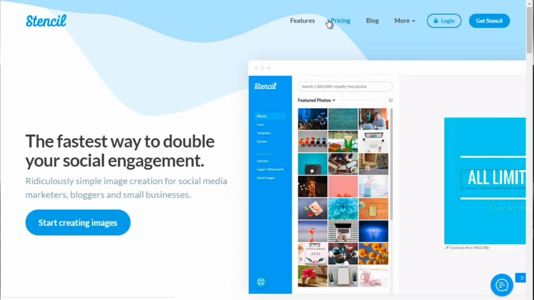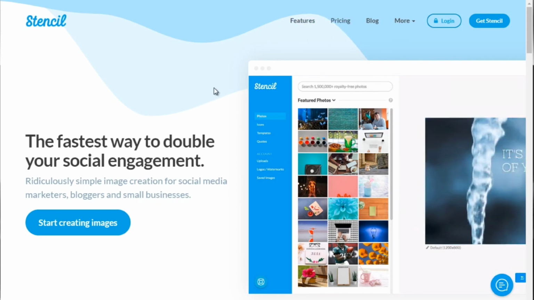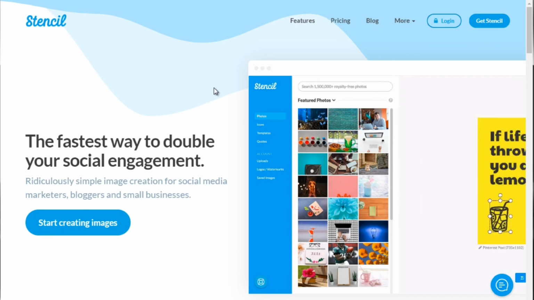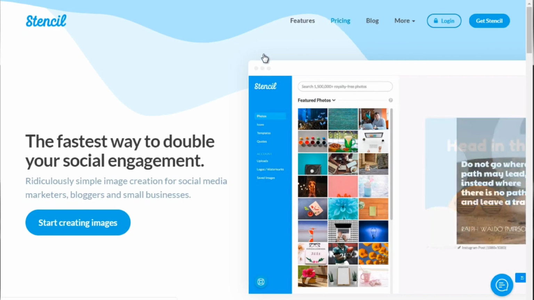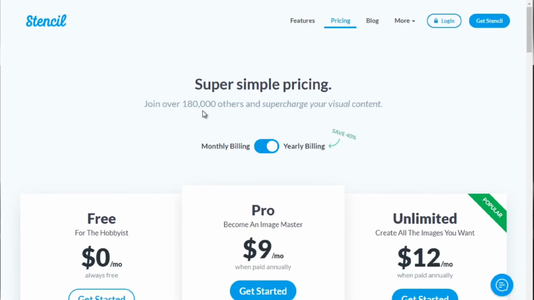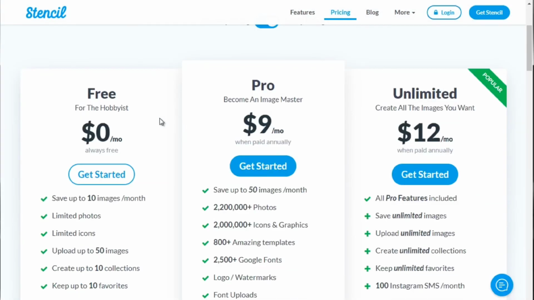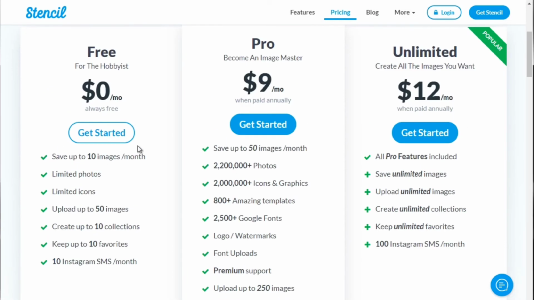Now, it does cost some money, but you can start out for free. You can create, I believe, a few images. I think it's 10. So if we click on pricing, as you can see, the free version allows you to create up to 7 images per month. What I recommend is go with the free version first, utilize it first. If you like it, then upgrade.